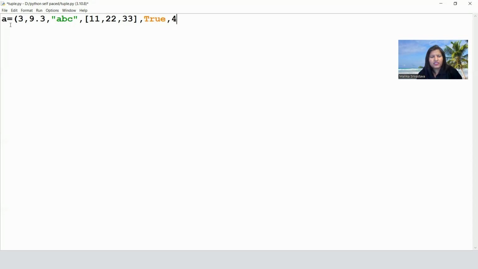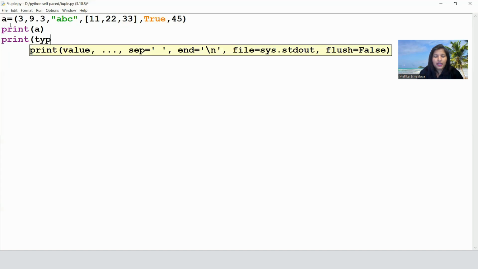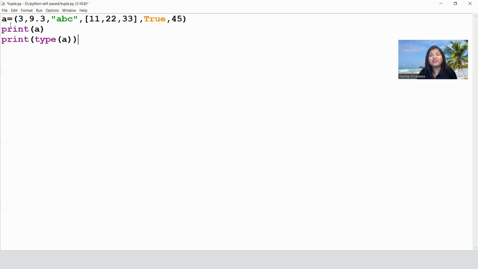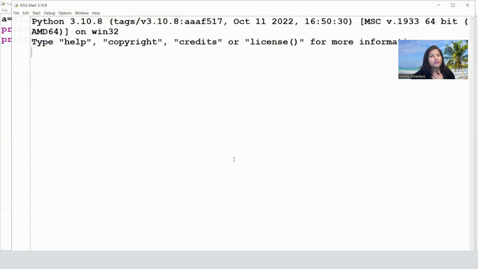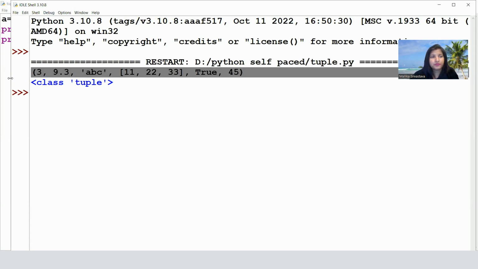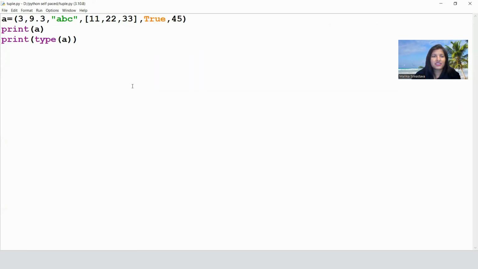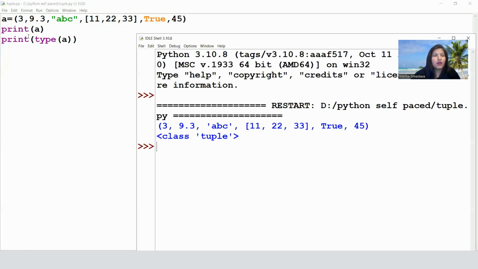Maybe some more value or anything you can store here. So my tuple is done. Let me print the value of the tuple, as well as the type of this A, just to show you whether it is really a tuple or not. So run. Okay, and you can see here, this is the tuple and the ordering is exactly the same: 3, 9.3, ABC, that tuple, that list, that value and 45.